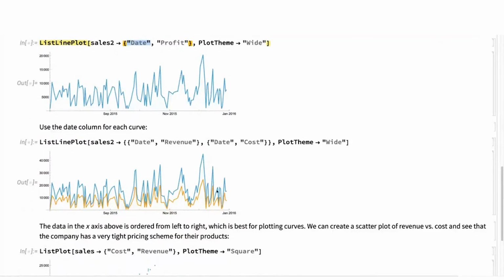And as before, I can split out the cost and the revenue. And here we have a list of multiple things again, with the date and the revenue and the date and the cost. And then we get the two curves.